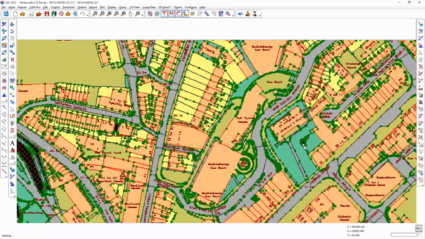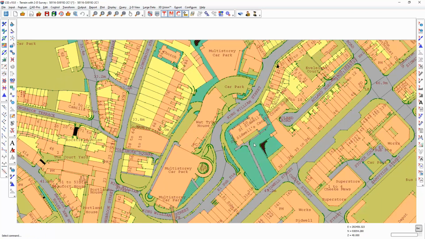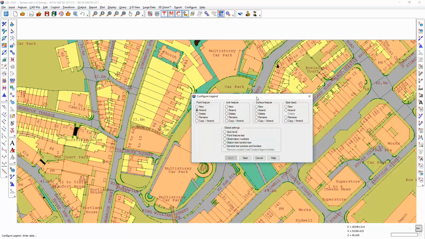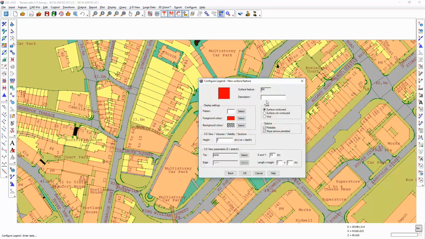for ZVI and ZTV work, what you will probably want to do is to build up these blocks of building so that they cast a shadow. So in this next section I'll be showing you how we do that. We go to Configure Legend, and I'm going to create a couple of new surface features. I'm going to call this one 9M, which is going to stand for 9 meter high building.